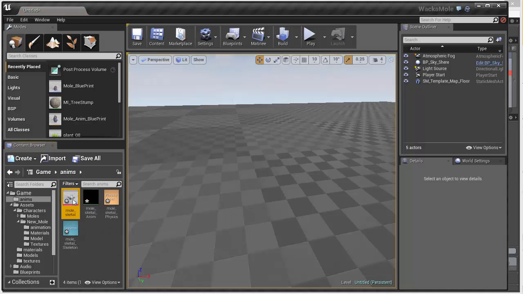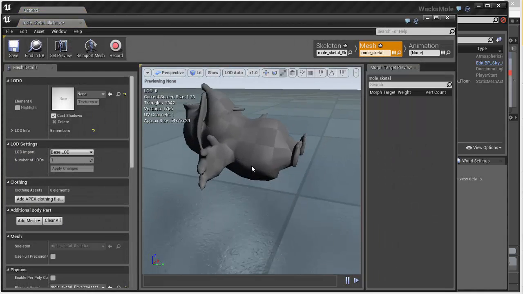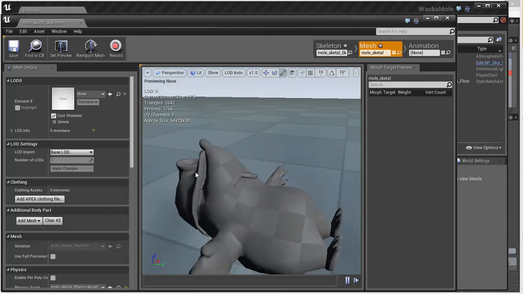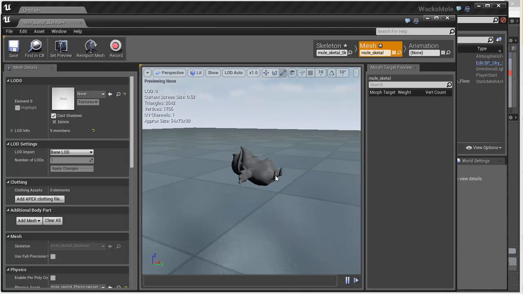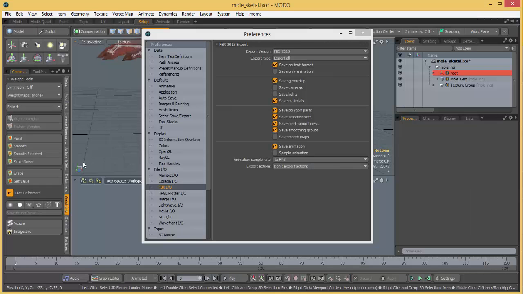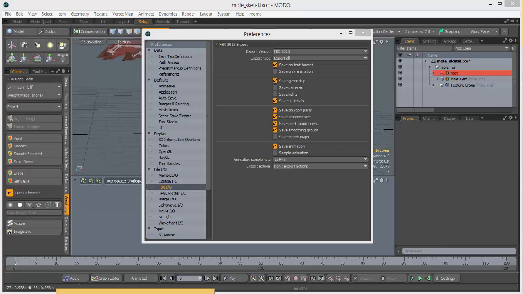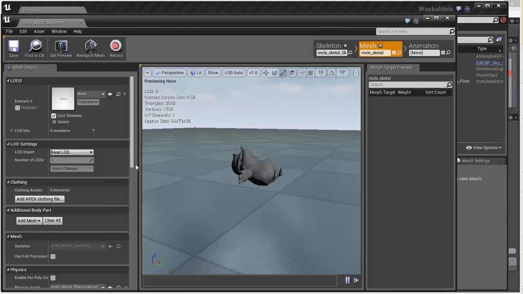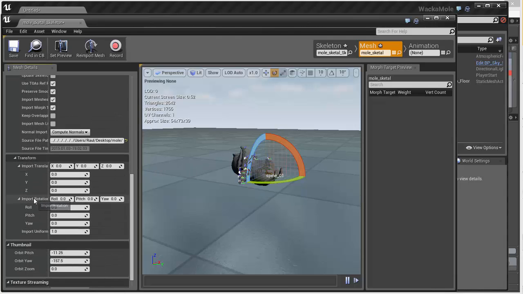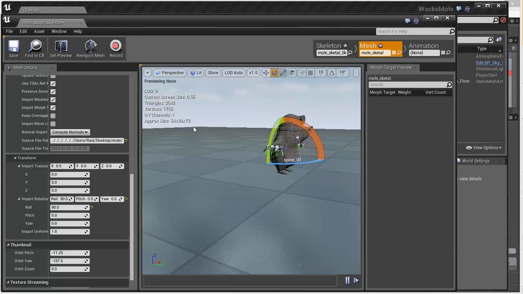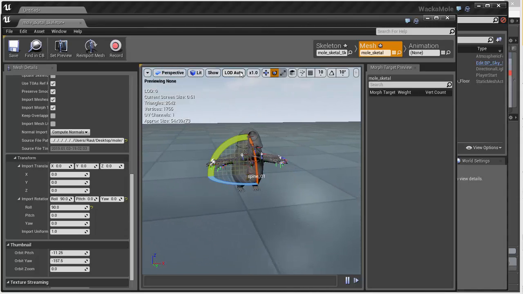Now, if your model shows up on its back like that, it means that you're not going to be able to use it. No, I'm just kidding. What it means is that Modo is Y up, and Unreal is Z up, where you can see the axes right there, and the Modo axes are right here. Y is up, and then Z is up over here. So a quick, super simple way to fix this is to find transforms, import rotation, let's say 90, and then re-import mesh. That's really all you've got to do, right?